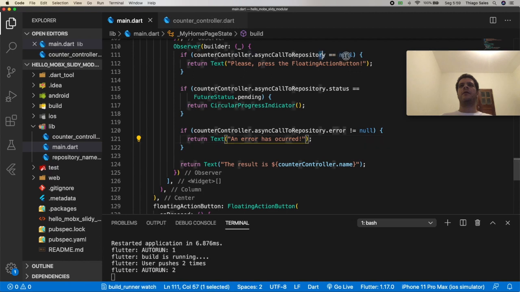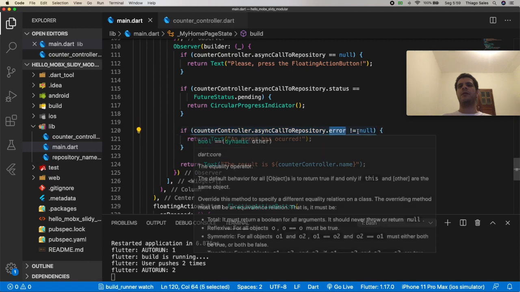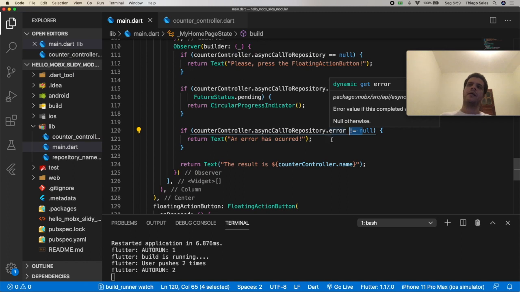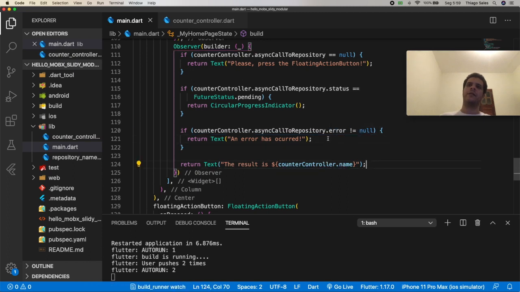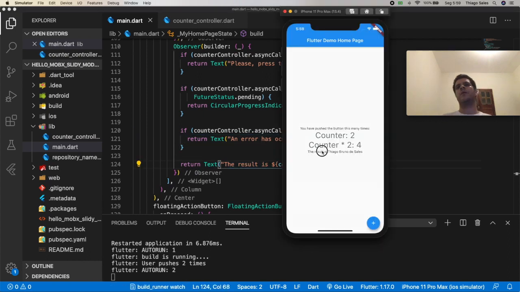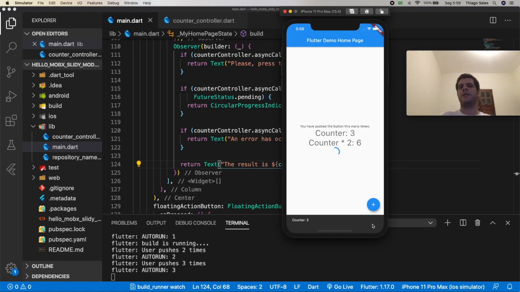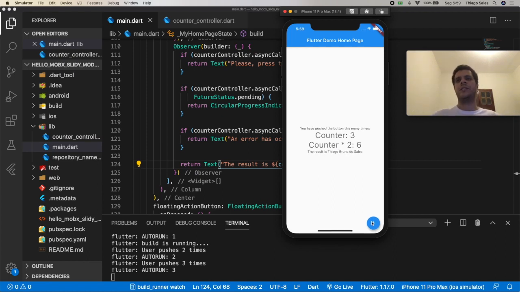If it's not pending anymore, it can be an error or data. But if the error attribute here is null, then we have data here. If it is null, it will return this text and it will not show any data. Okay, we have the result here. We can press here anytime we wish.